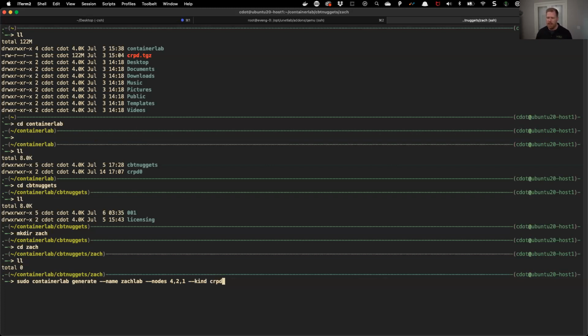So in my case, I'm going to say the kind is CRPD. The image version is going to be CRPD equals CRPD 21.2 R1.10. I think that's right. And we're going to output this file in a new lab. We'll call it lab.yaml. All right, so that didn't really provide a whole lot of whiz bang.